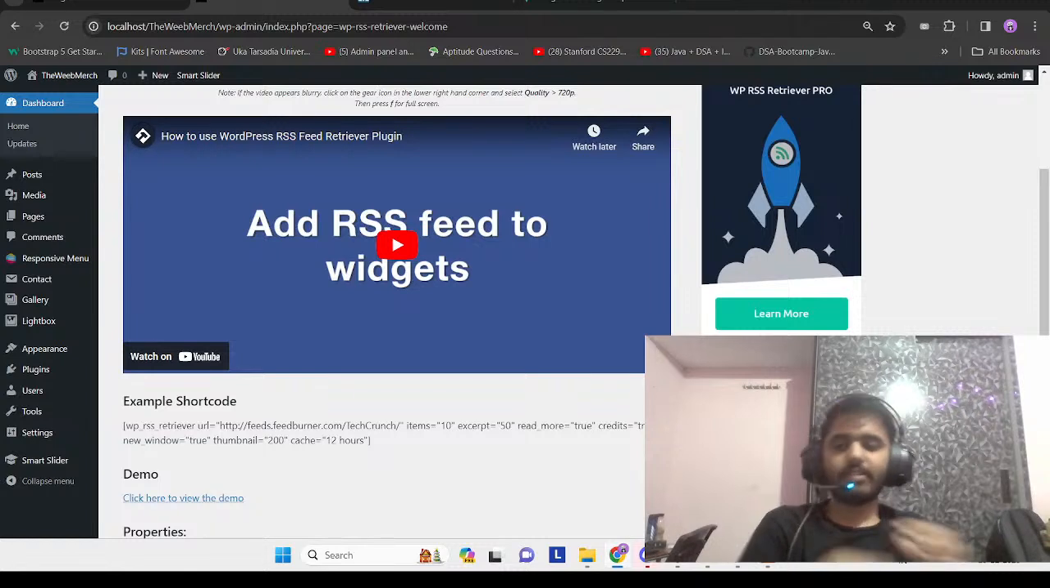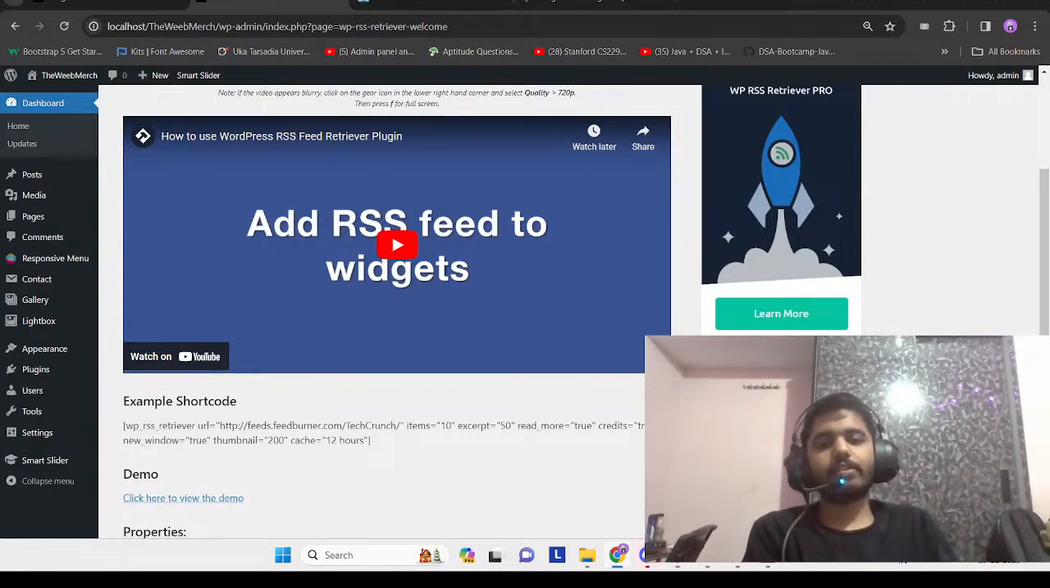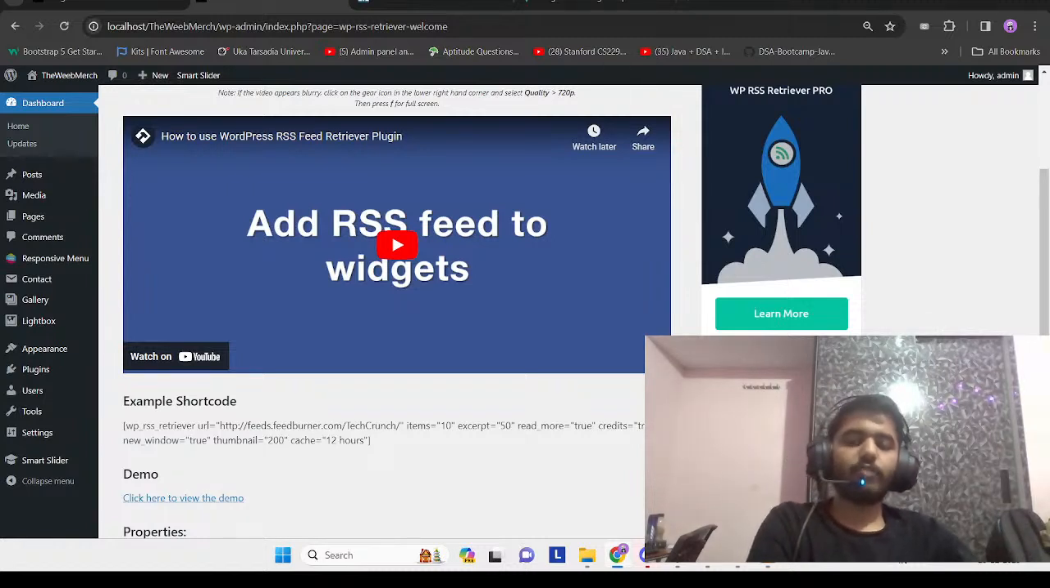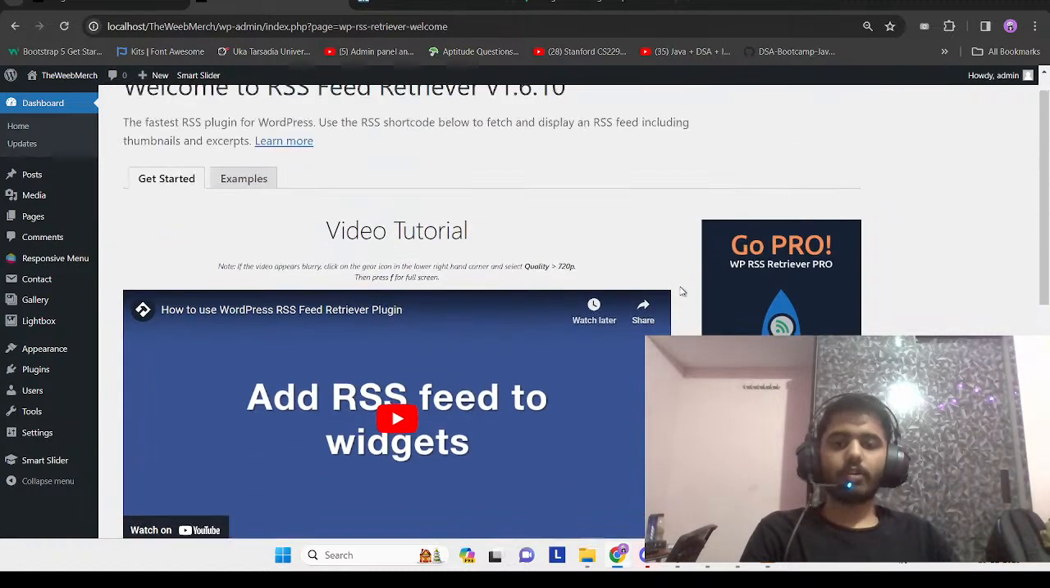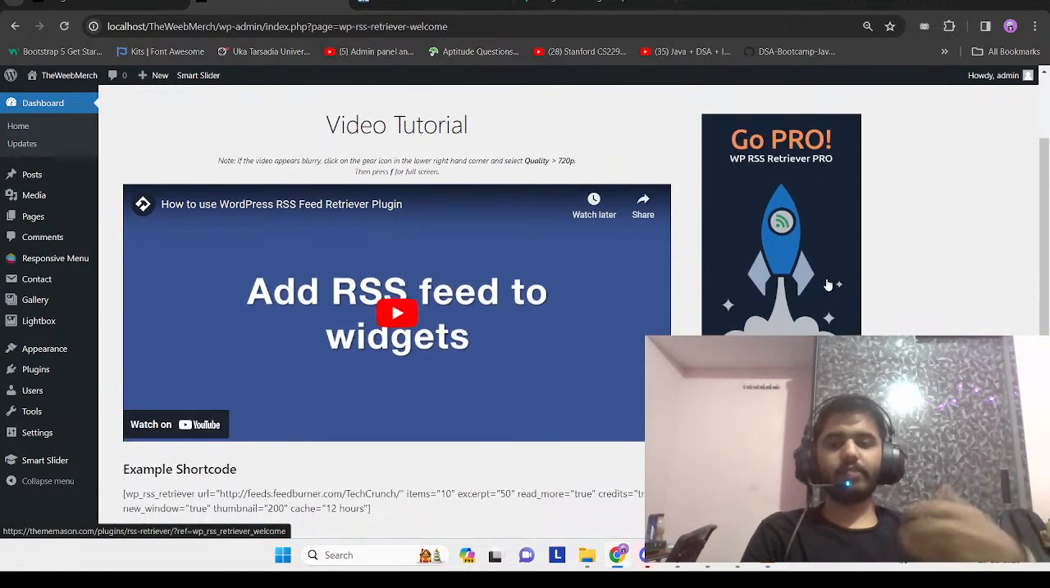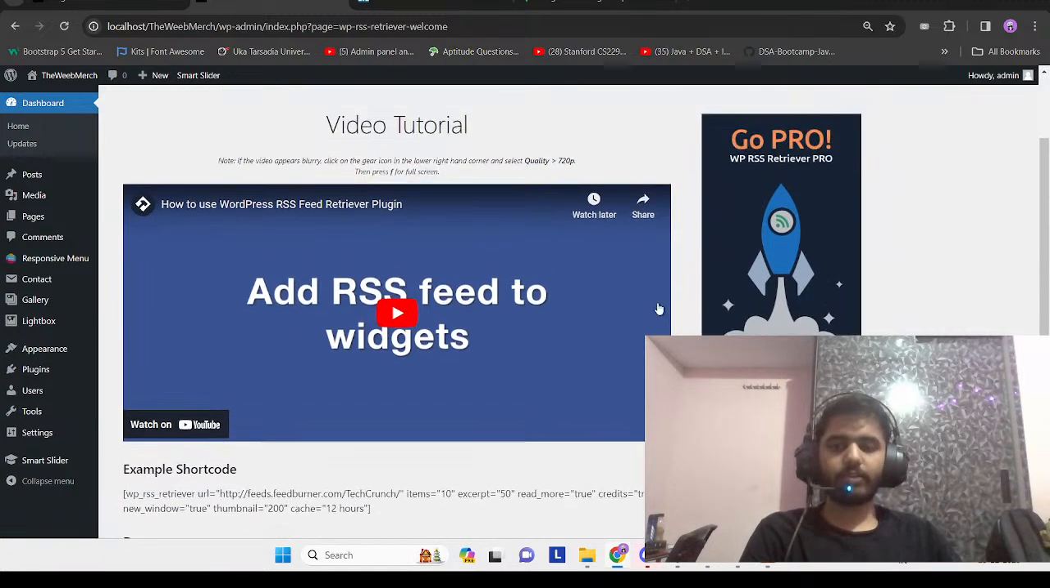So RSS is Really Simple Syndication. So what happens is many websites which are informative, they provide this RSS feed, from which you can get a link and you can get the news and you can get the notifications. So what we are going to do, we are going to take that news from any website that is providing it and put it on our website. So we are not going to generate a new RSS feed. We are just going to see how you can work with it.